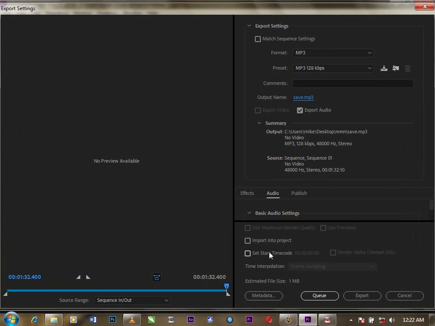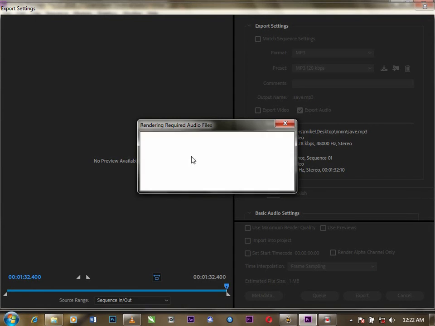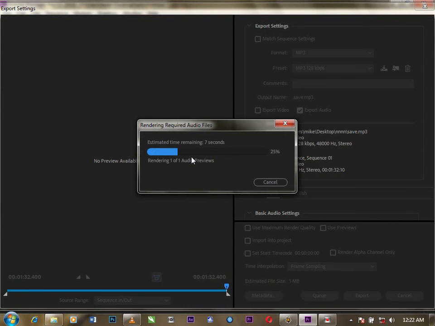Then you save. Then you come to export. Here. You come to export here. Then you click. Automatically it will convert to MP3.